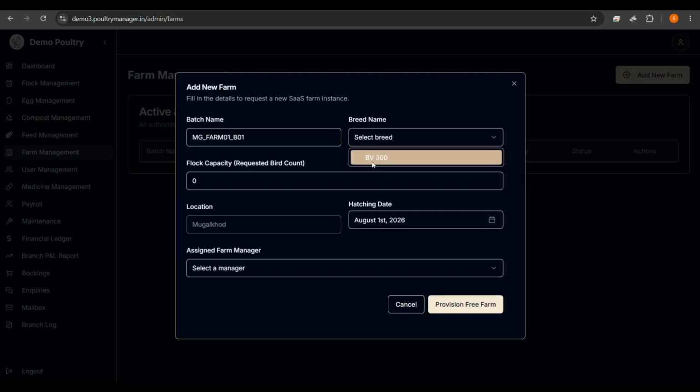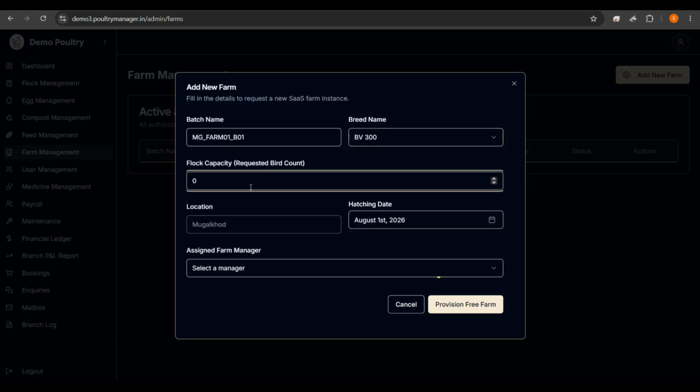and the breed name. Okay, this is very important, that's why the owner will add the breed. So we can select the breed name from this drop down, and the capacity. This is very important. You have to enter the very exact capacity of your farm. You have to count and enter, because based on this capacity your feed, FCR, production percentage, everything will be calculated. Okay, for now 12,976 available, so I'll enter like this one, and you cannot enter the location.